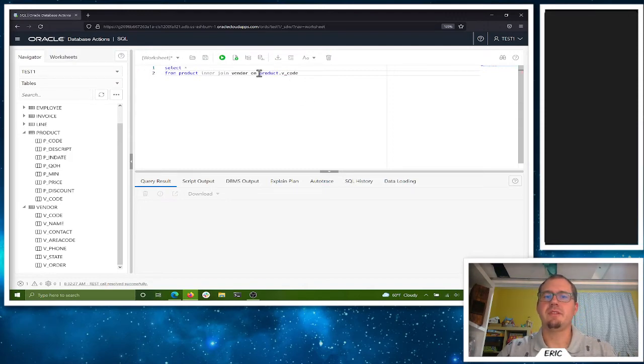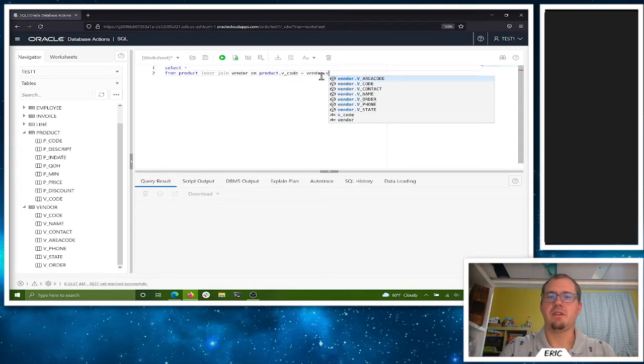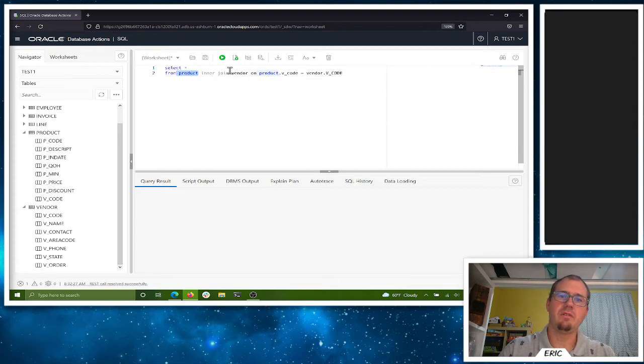Now we have to give it the table name prefix before we give it the column name, because there are two columns named vcode, and if we just say vcode, it's not going to know which vcode we want to look at. So we'll say we're on product.vcode equals vendor.vcode. So now we're going to get all of the fields from the product table and all of the fields from the vendor table where the vendor code matches between the two. So we're saying, okay, link these together here.